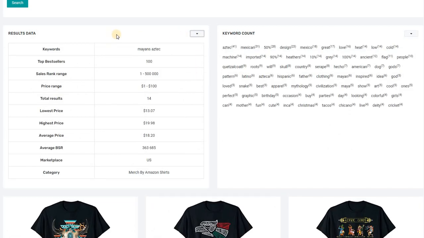So basically, this is the summary of the results that were brought up based on our search terms. The keywords, Mayans, Aztec, top bestsellers 100, and then it tells you total results 14, lowest price $13.07, and the highest price is $19.98. Average bestseller rank about 360,000. So perfect. These are selling, right? Keyword count. This actually is really good if you want to get into this niche.